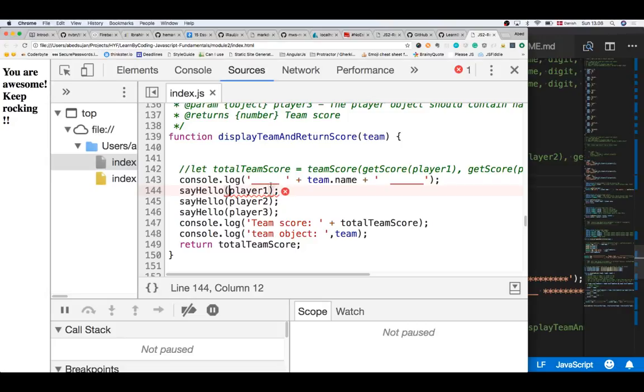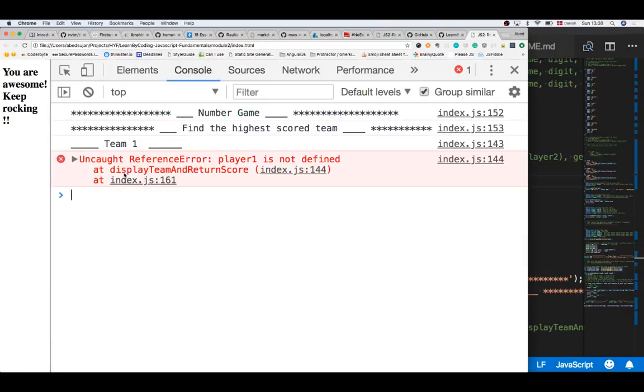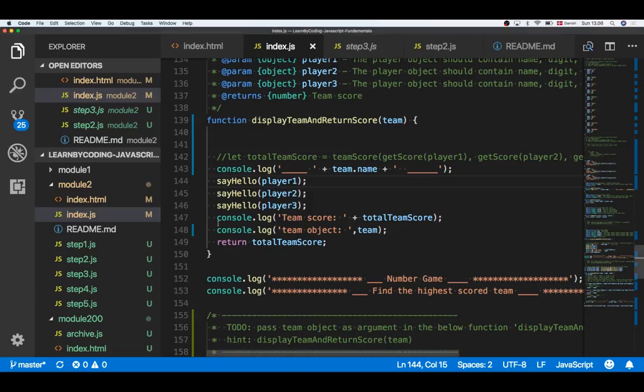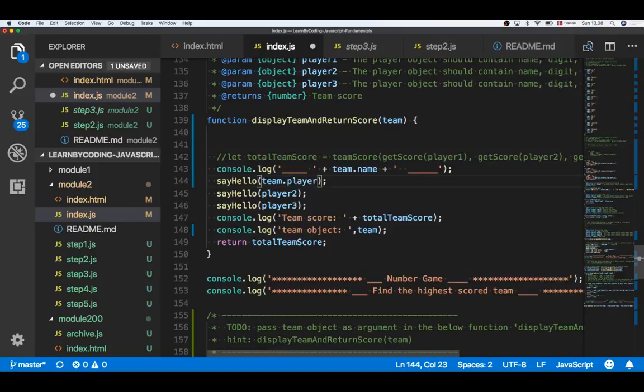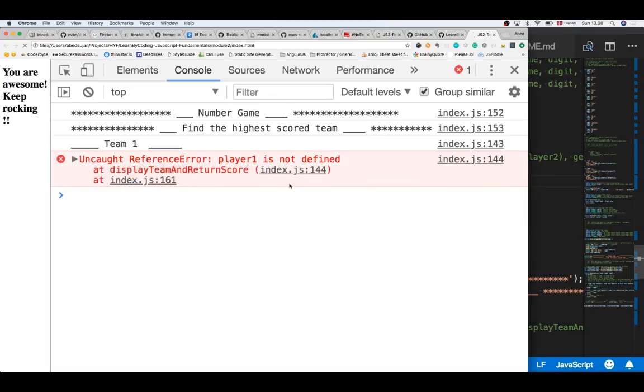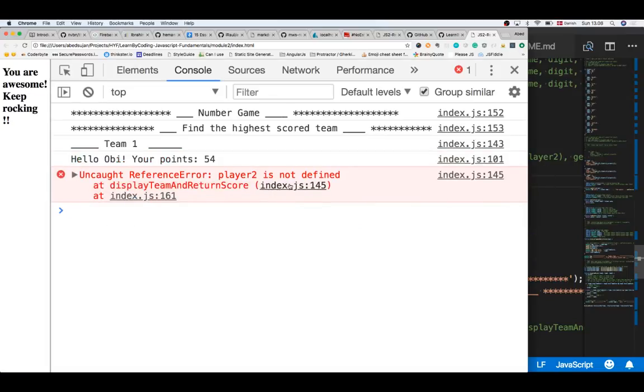So how can you get player 1? If you see here in our console, okay, I didn't save this one. Okay, yeah, team dot players, index 0. Yeah, you're right. Perfect. Probably this one, see, refresh. Oh, congratulations. So we do the same for the remaining players, right? Yeah. Can you do that? Yes. Player 2 and 3?